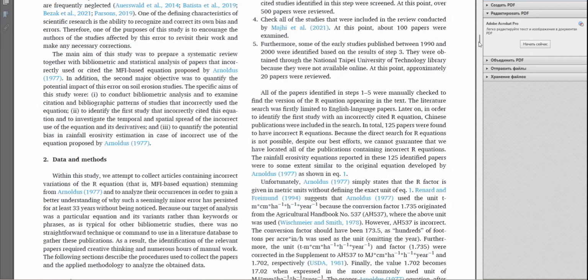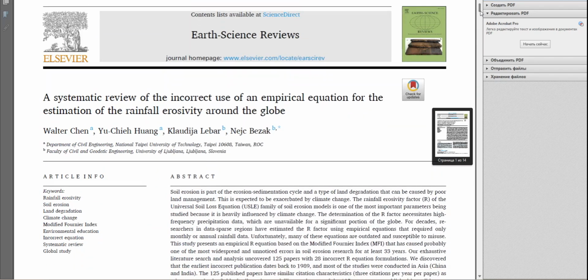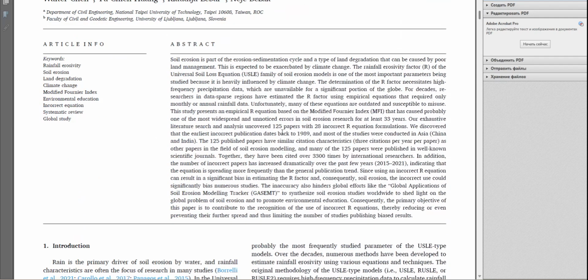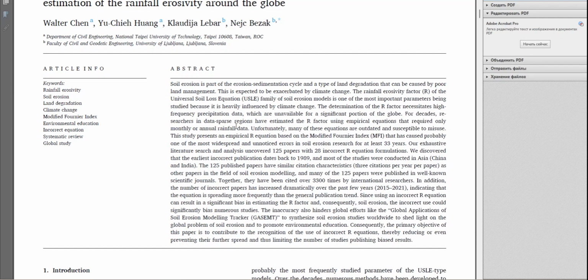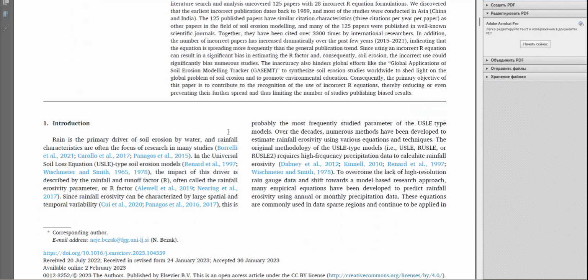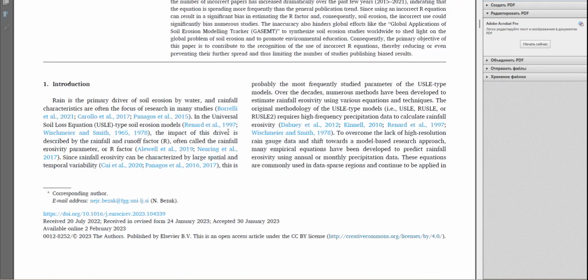So in this video we will work again with R factor, but this time we will create R factor on our own using a Google Earth Engine script. Before starting, I want you to pay attention to this article which I will attach. It's a systematic review of the incorrect use of an empirical equation for the estimation of the rainfall erosivity around the globe. It was published recently, I think in 2023.